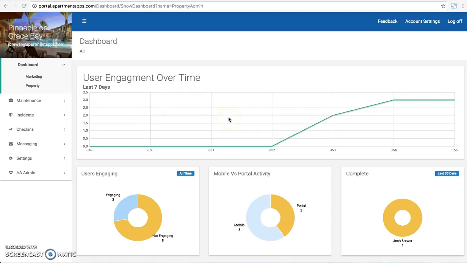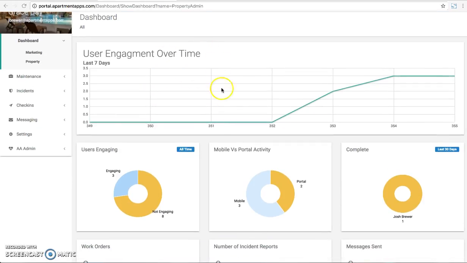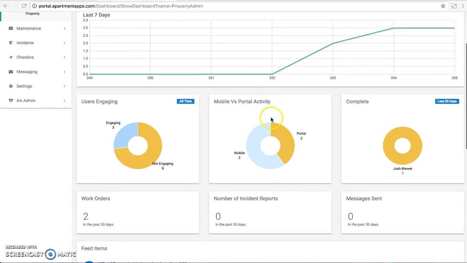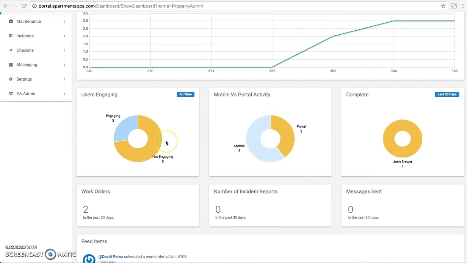This will be your home page, so you'll be able to view user engagement over the last 7 days that it shows right here, so you can see these days. This right here just shows the calendar days of the year. You'll see users engaging. So currently we have 3 users engaging. Not engaging, we have 8. Mobile versus portal, we have 3 on mobile, 2 that are logged into the portal as well.